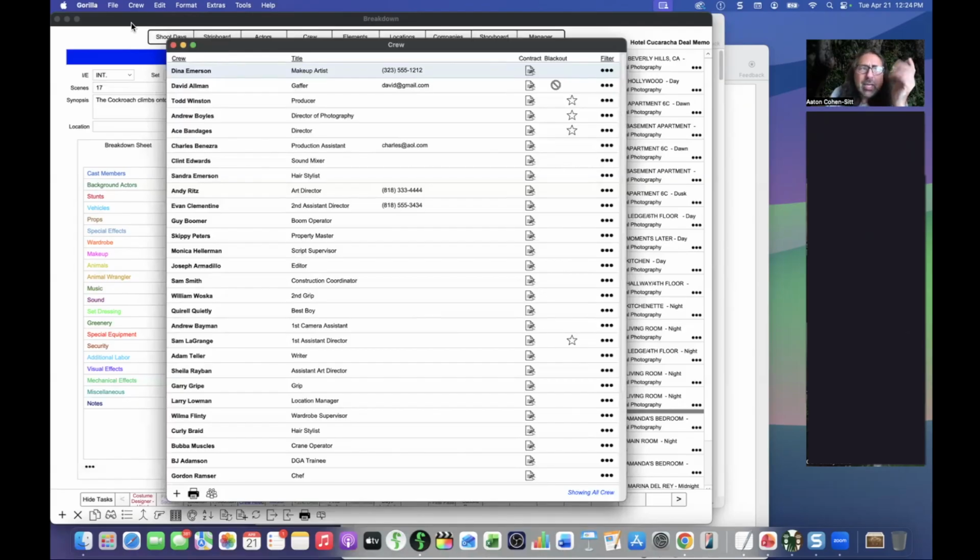Now, the nice thing about it is you can import crew from another schedule. You can import crew from a text or Excel file, or of course, you could just click the plus button down here and add your crew individually, one by one. But once you create your crew, if you save that schedule, you can import that crew into another schedule. You could reuse your crew, right?